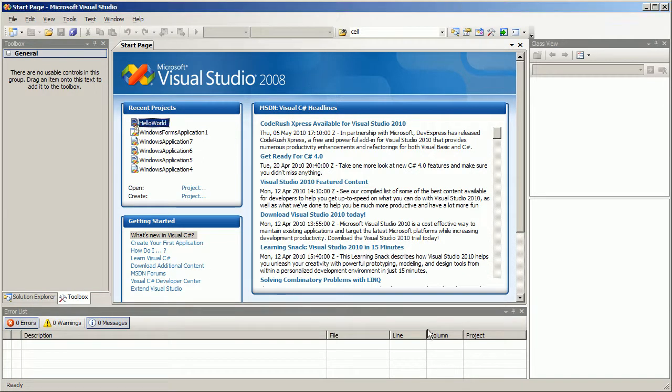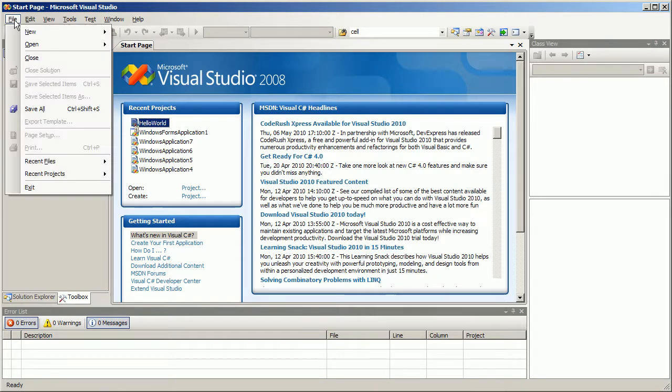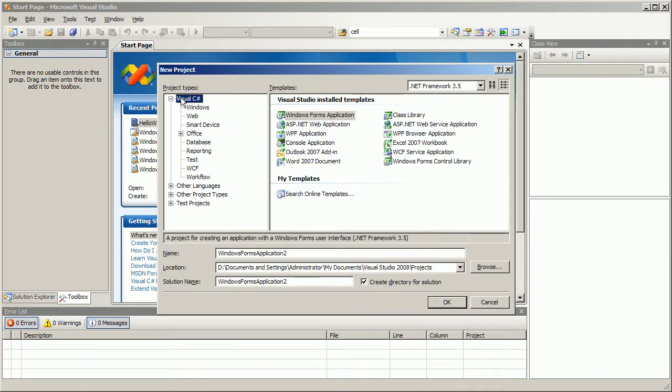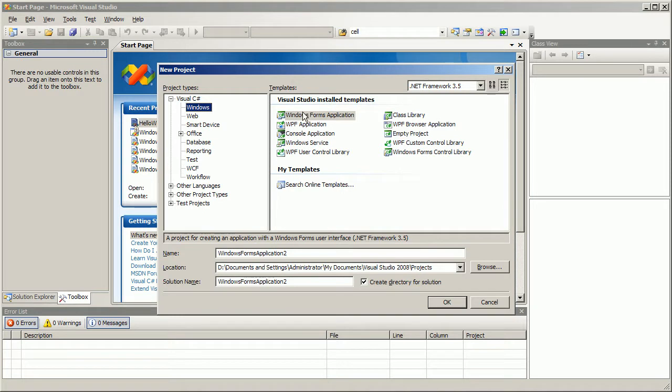What do I have open here? Microsoft Visual Studio 2008. As far as I know right now, 2010 is either really close to being available or already available. However, it's not released to the Academic Developer Network from Microsoft. So here we are in 2008. What we're going to do is jump right in: create File, New, Project, and make sure you're under Visual C#, Windows. We're going to create a new Windows Forms application. Let's call it Hello World.